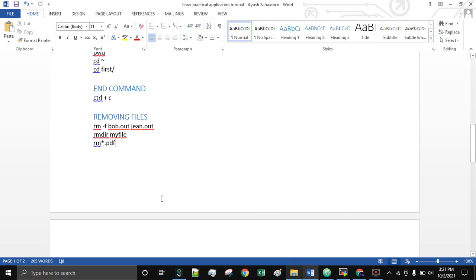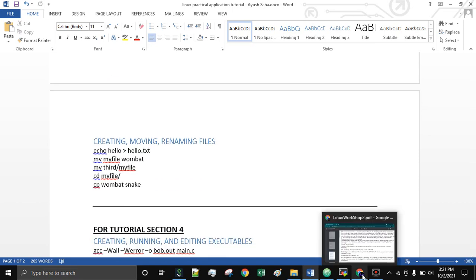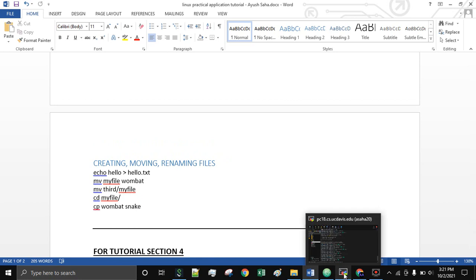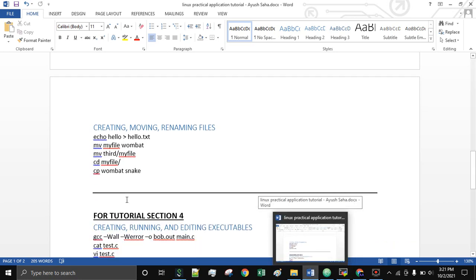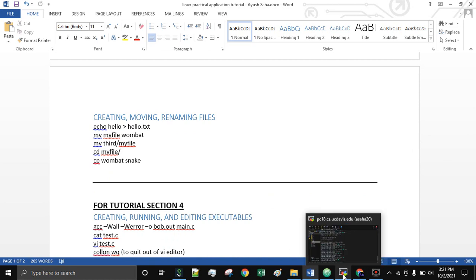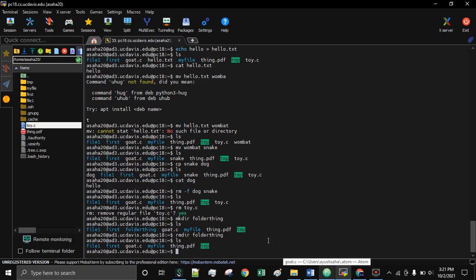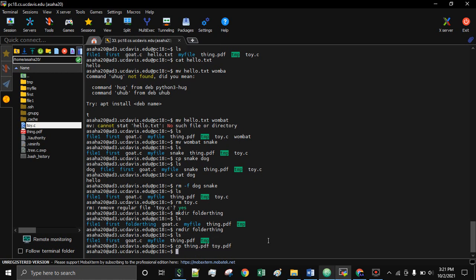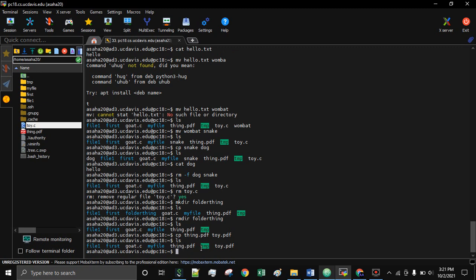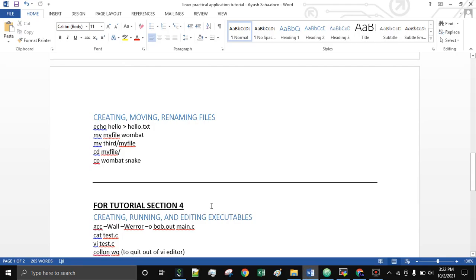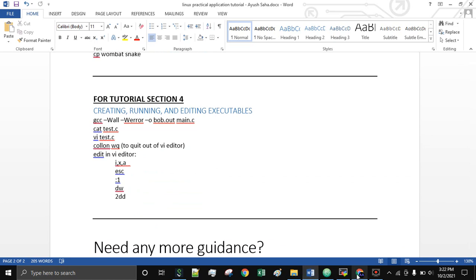So what else is there? Oh yeah, of course. Wait, hold on 1 sec. I don't know if I mentioned this already, but you can do cp and then an existing file and then a new file name, and then that will copy the file, so you create another file. I don't know if I already mentioned that. Anyway, now let's get to the fun stuff, the playing around with the executables.